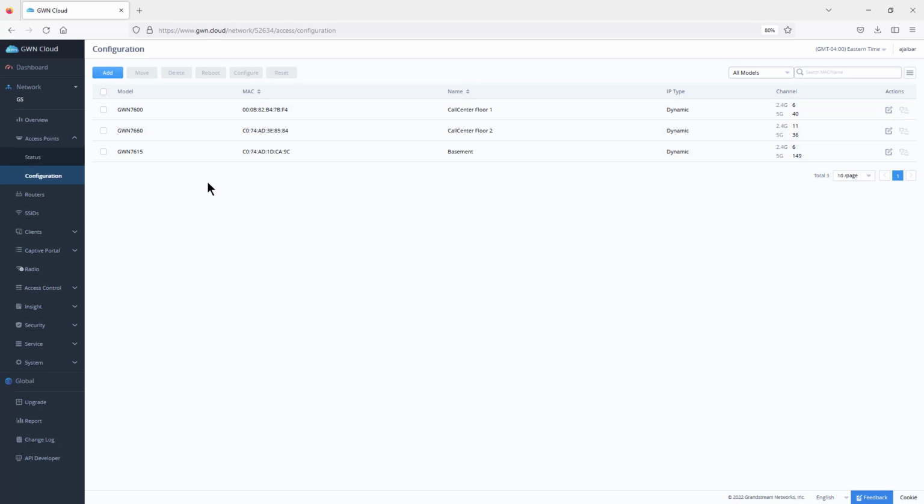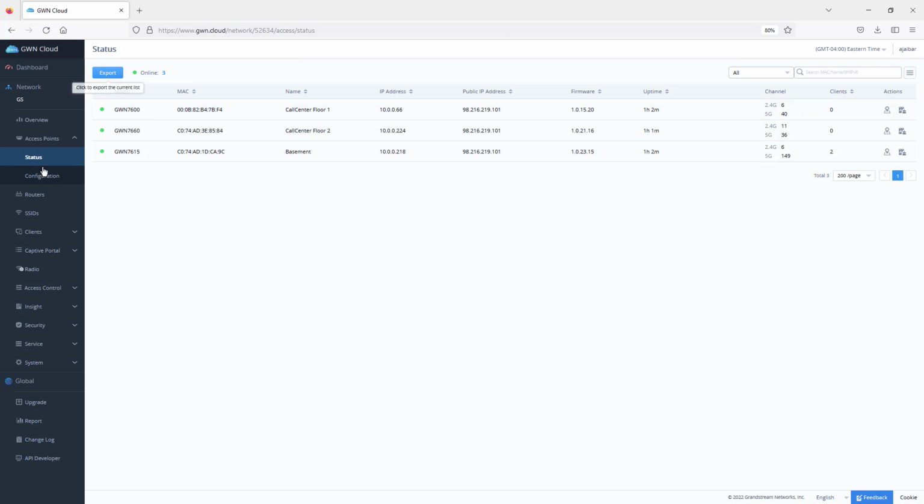So after you add the access points under the access point configuration page, you can also check the status, by the way, just by going to status. The green dot means they are online. Sometimes the dots can be gray, especially when the access point is offline.